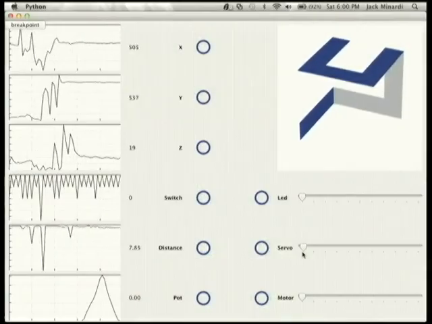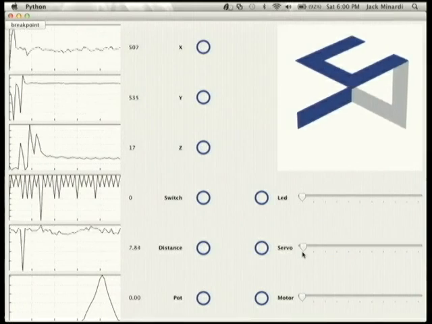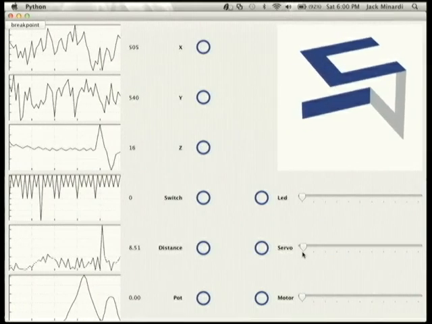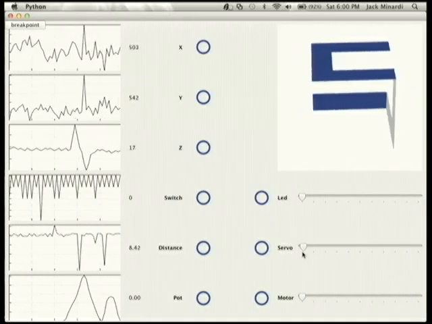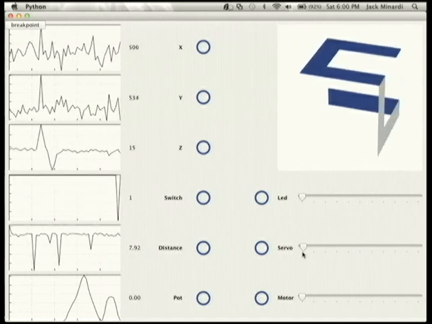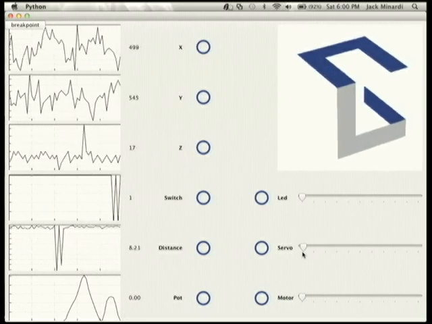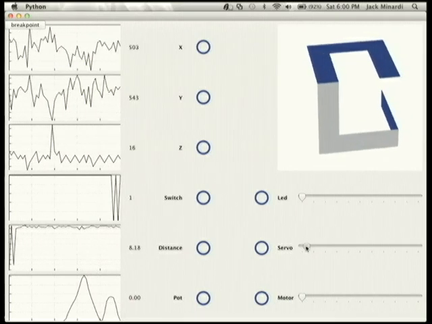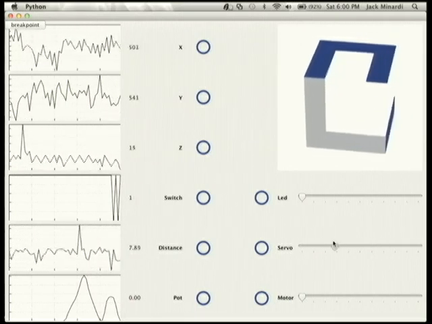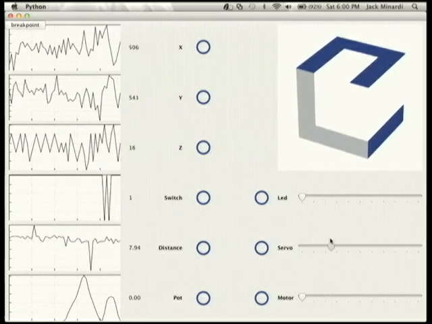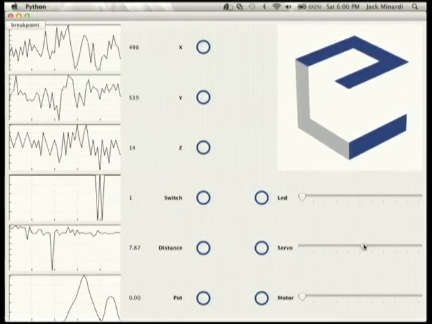I have a distance sensor down here, and I have a 3-axis accelerometer that's just measuring the gravity in 3 axes. I have a potentiometer, which is just a knob, and then I have a switch, which is just binary, so 1 or 0. And then over here, I also have some actuators I can control, like a servo. If I drag this slider, if you're in the front row, you might be able to actually see it moving.